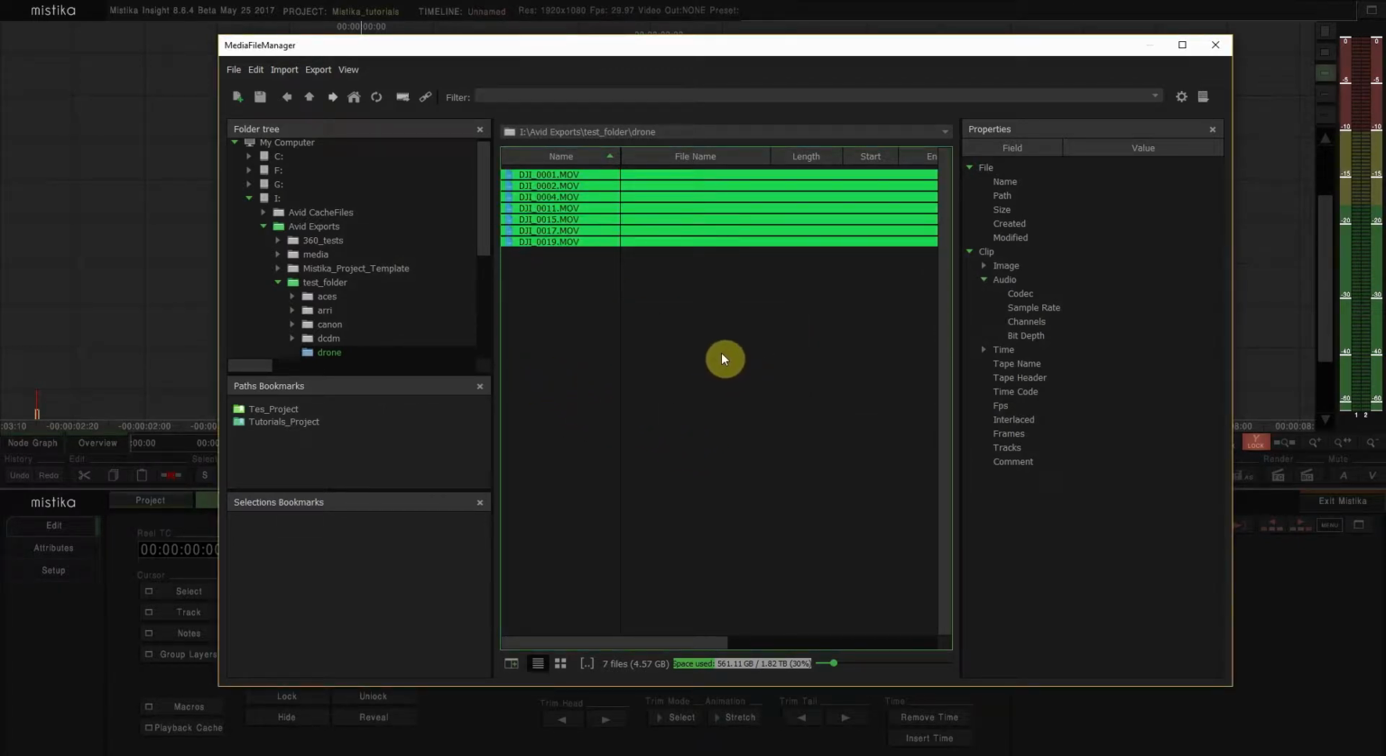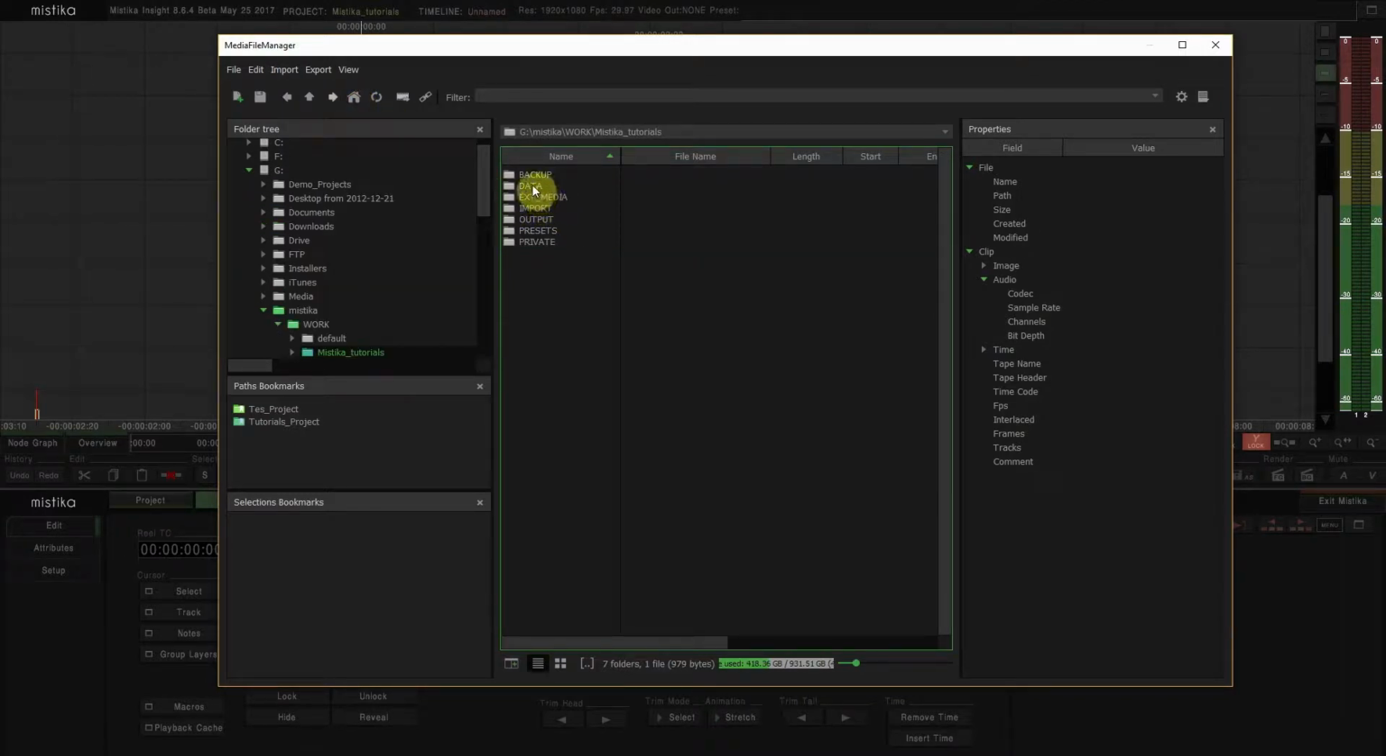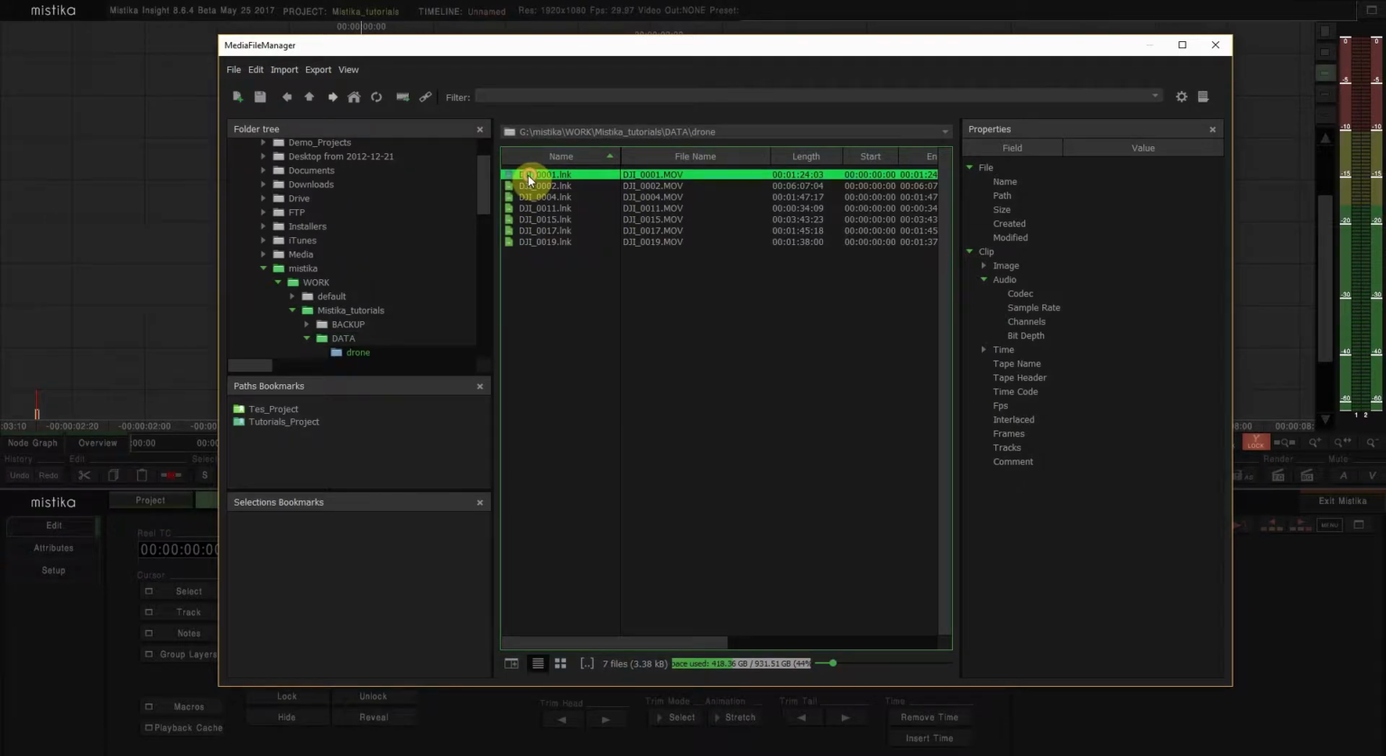Now if I go back to my folder for the project real quick, right here on the top section, I'm just going to click on home, and now I'm going to go to the data folder, and as you can see I have a drone folder here right now. If I double click on it, you're going to see the files, and everything now has a .lnk on the name, and that basically means that Mystica is creating a link to the original files. So if you need to delete some of these files because you're not going to need them, you're not deleting actual media. These are just links to the media.